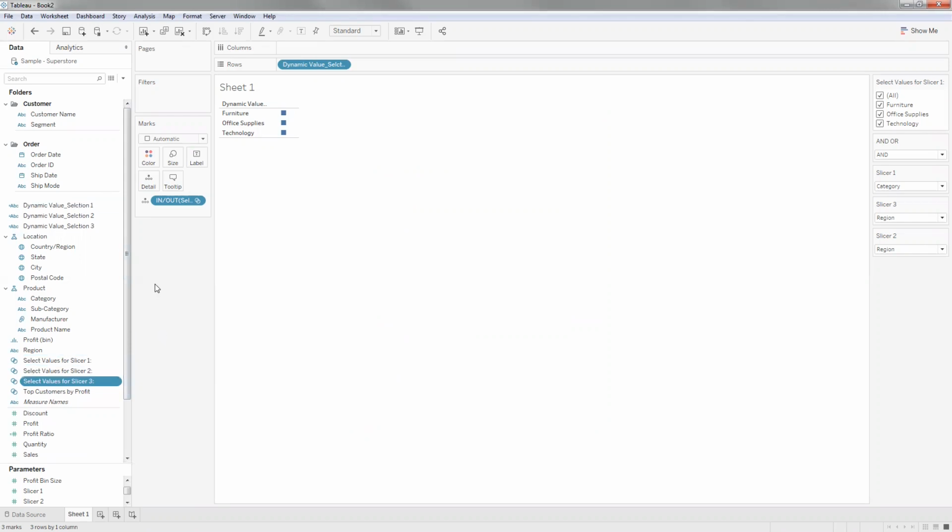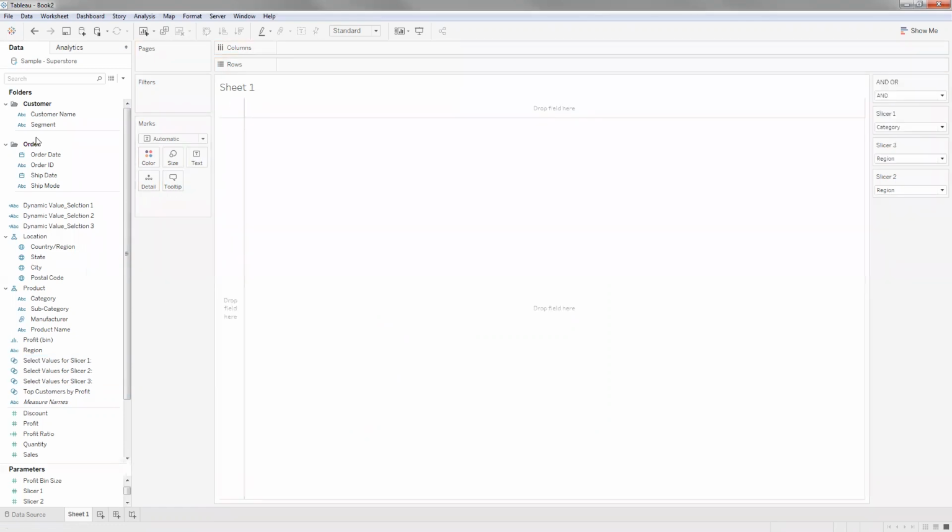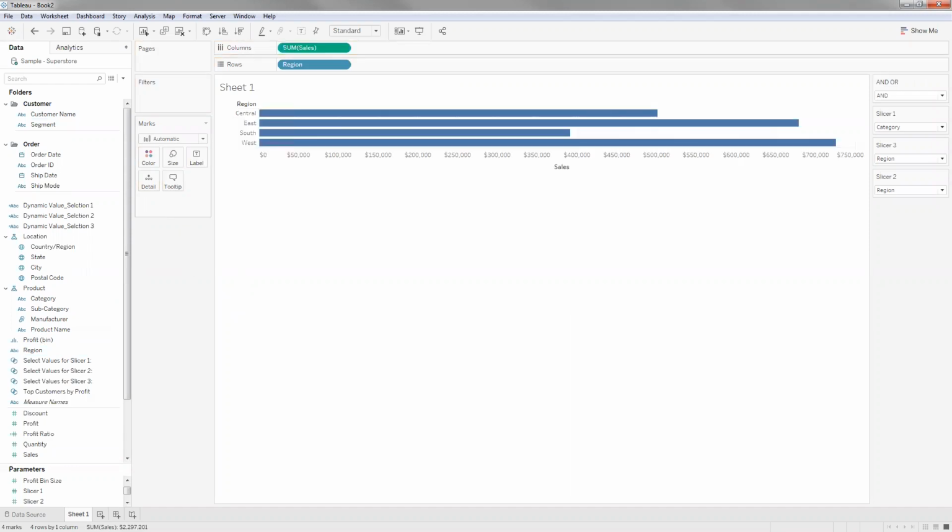Now we need to enable the toggle function between and/or logic based on our parameter selection. So let me do this. First create a simple view. Let's say region, and let me drop sales. Awesome. And let me show it.